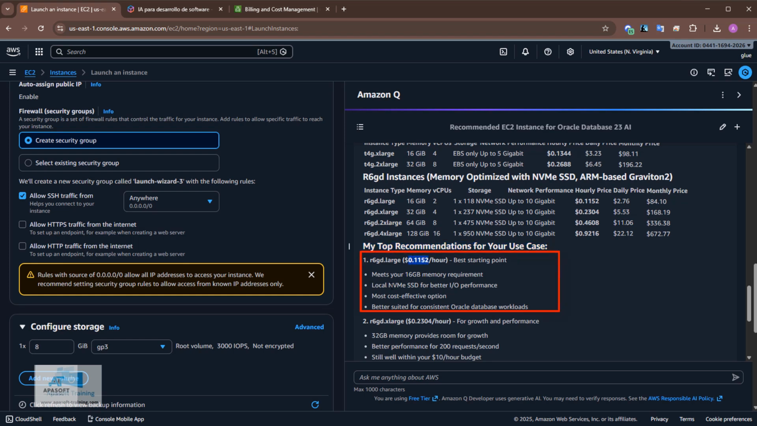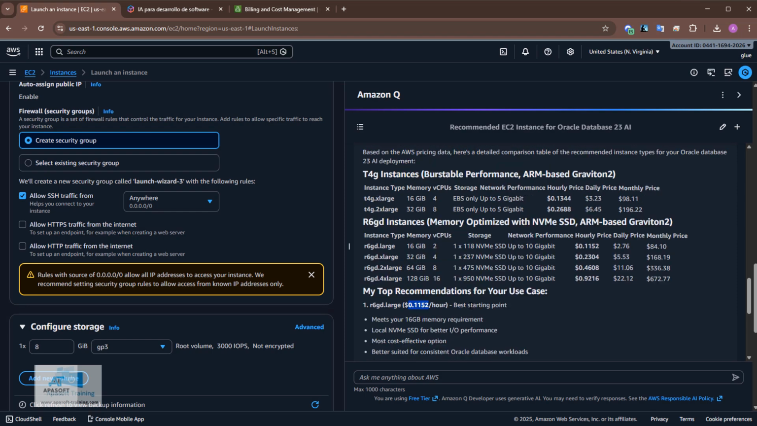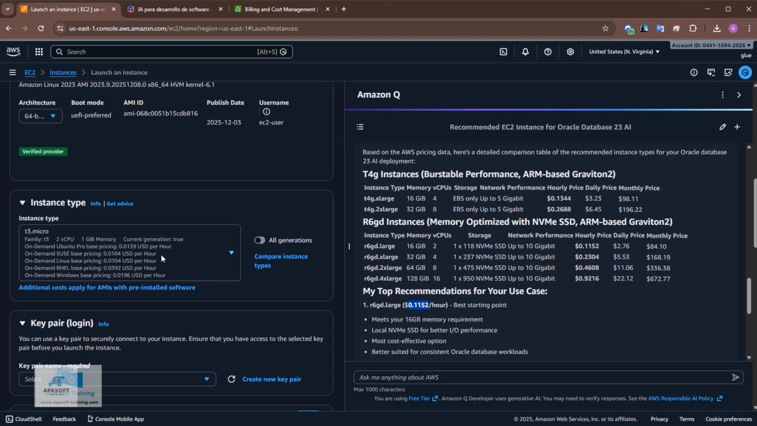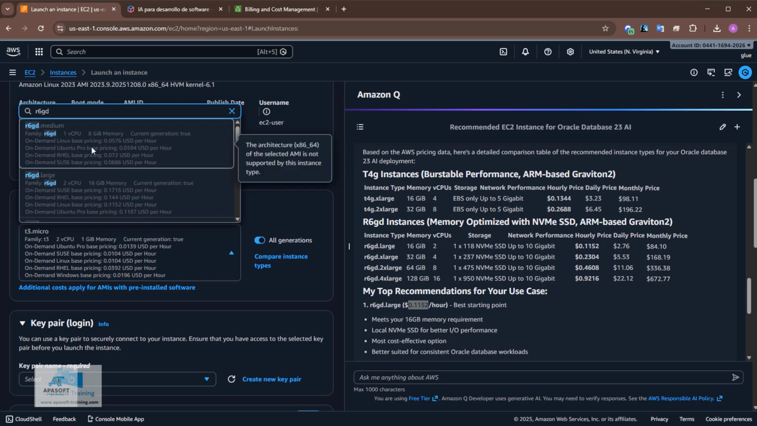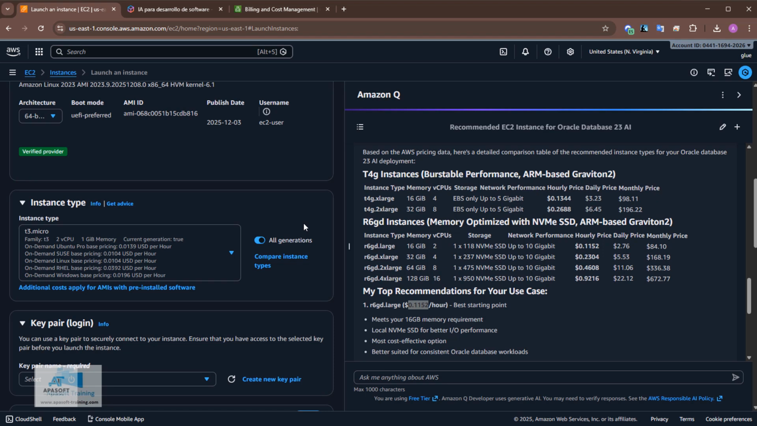It tells me the best thing is to use this type of server because it has 16 gigabytes of RAM, it has SSD disks, it's a more cost-effective option, and it adapts well to Oracle databases. Anyway, as you see, the final decision is yours, but it has already given you a very interesting, very important clue as to what type of server you want to create. With which you would only have to go here, to the right part, and among the ones we have here, select, in this case, the R6GD types with the memory and resources I need.